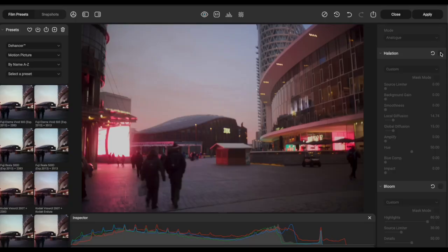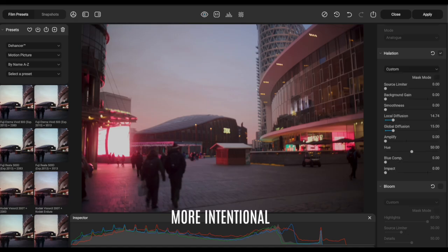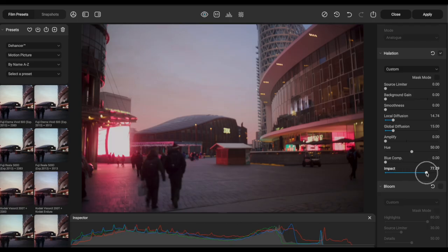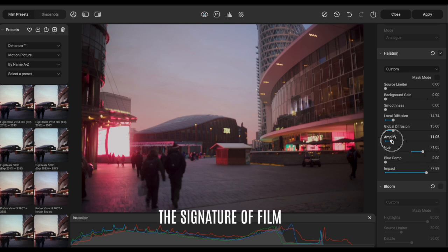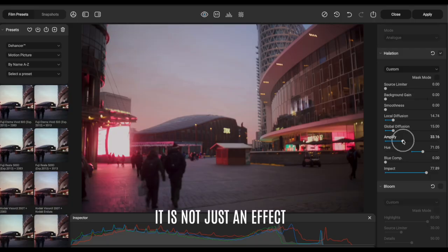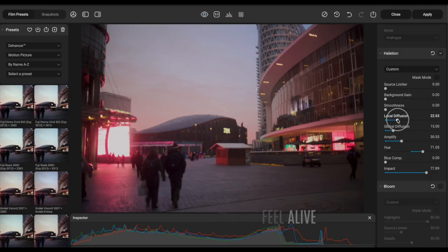Now let's move into night. This is where things get interesting. Light becomes more intentional, and film reacts to it in a very unique way. Let's start with halation. Look at the highlights around street lights. That subtle red glow. This is the signature of film. It's not just an effect. It's what makes the image feel alive.